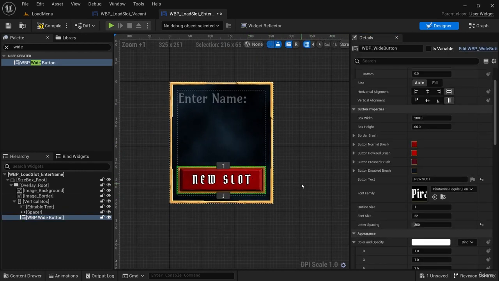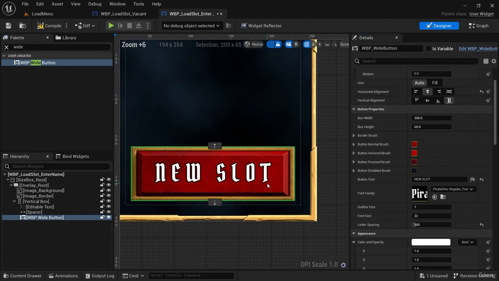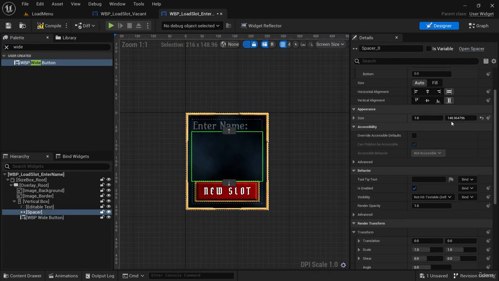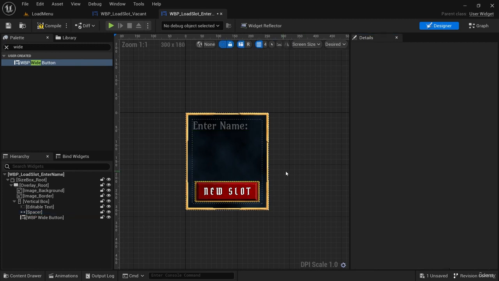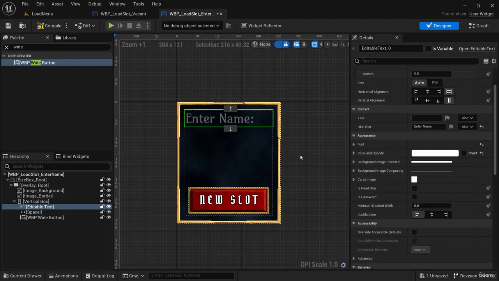And we have our button. Now, the button itself doesn't have to be set to fill. We can set its horizontal alignment to center, so it's not quite so stretched out. But other than that, it looks pretty good. Now, change the spacer if you like, but I'm going to set it to about right here. About a 150 value is good. And now we have something we can use.